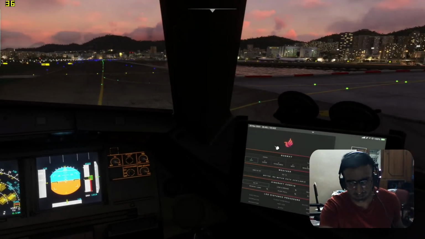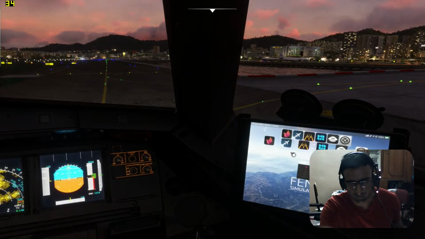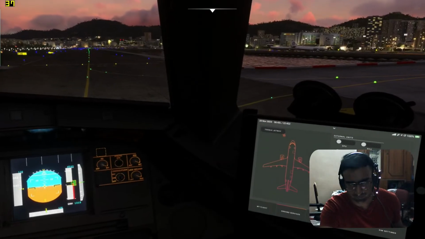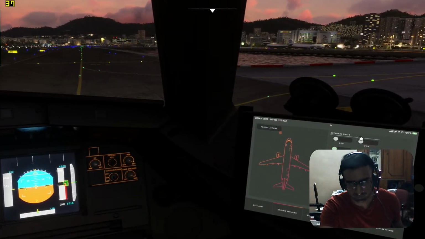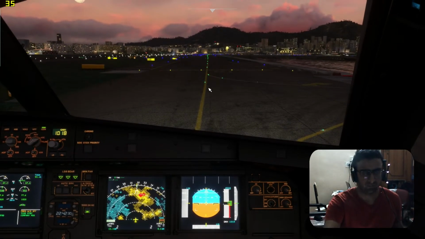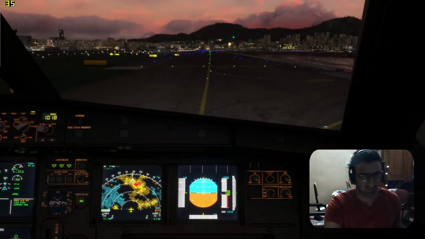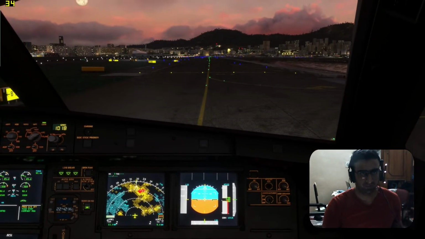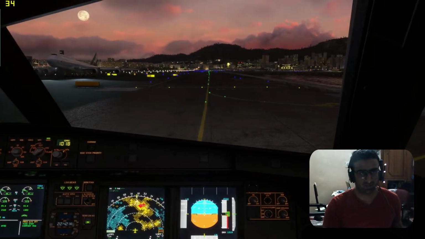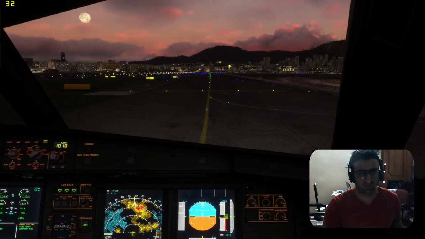Chocks on by any chance? I didn't put the chocks on. Nope. Let me. The aircraft not moving. There it is. Oh, there's the 747 taking off. Pretty cool.